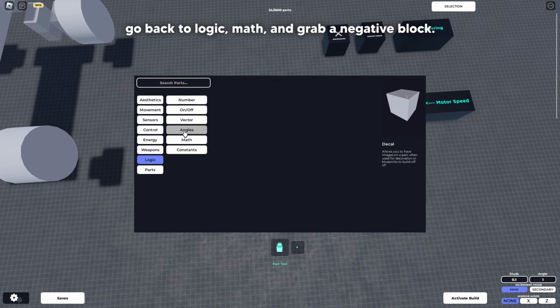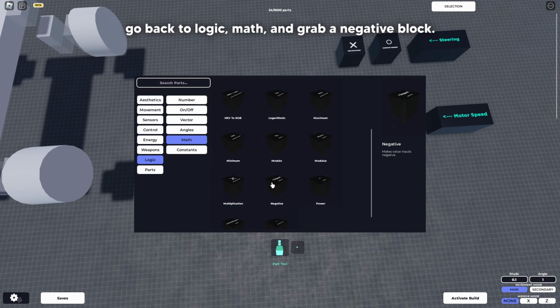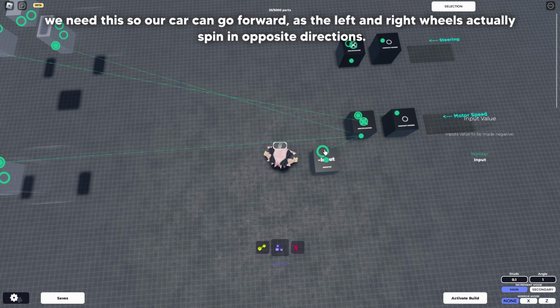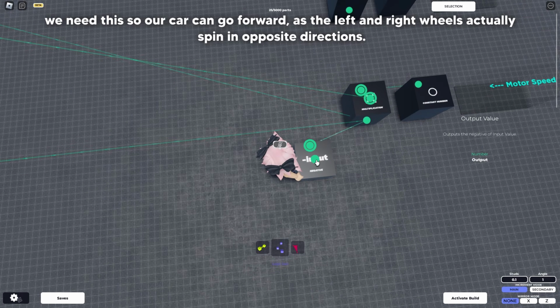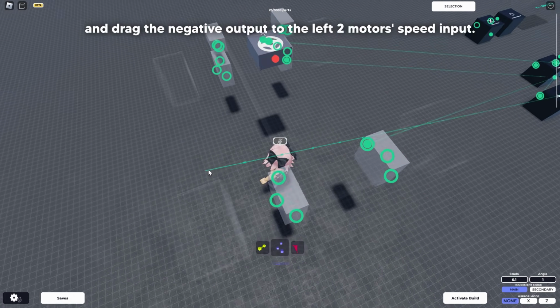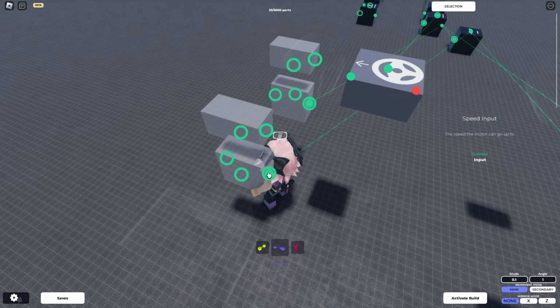Go back to Logic, Math, and grab a negative block. We need this so our car can go forward, as the left and right wheels actually spin in opposite directions. Connect the multiplication output to the negative input, and drag the negative output to the left 2 motors' speed input.